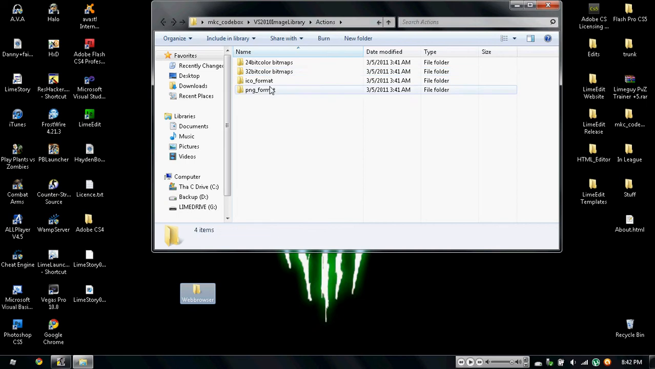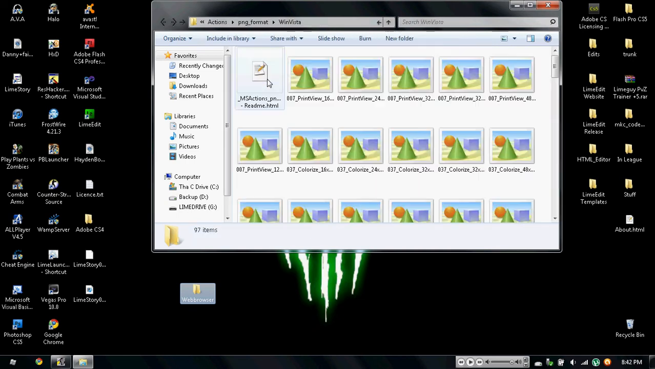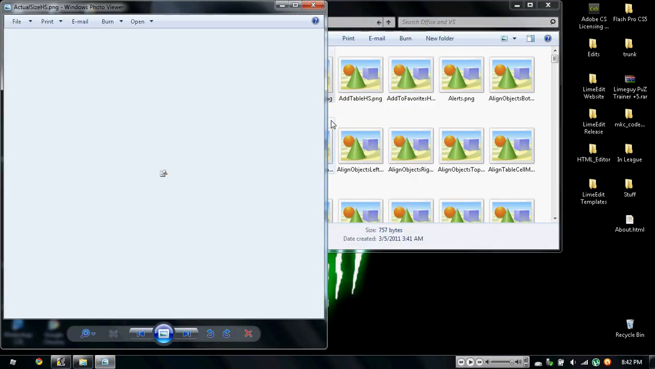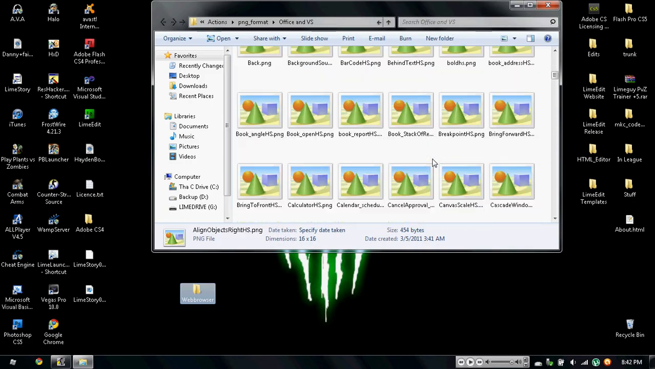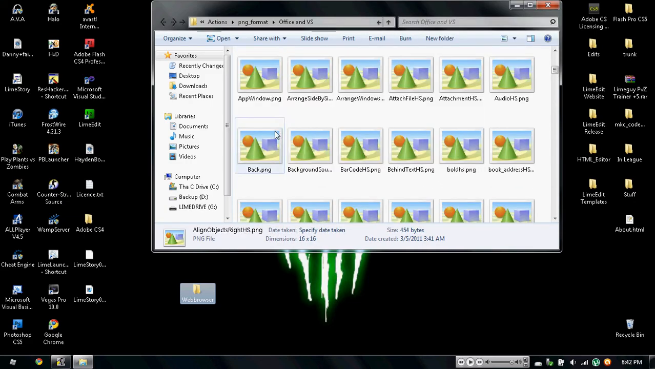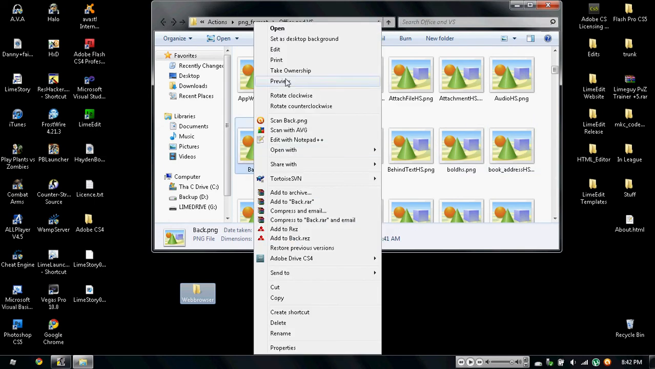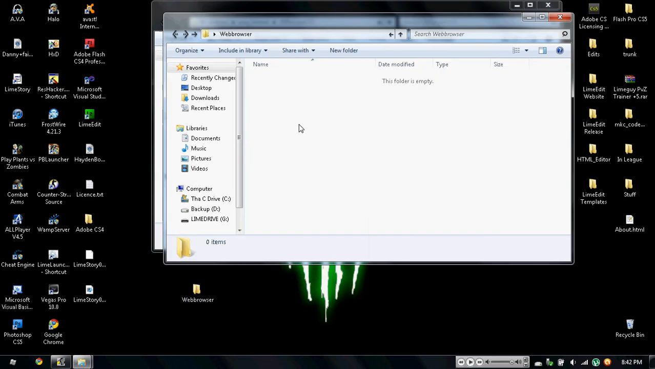I'll just get them. Oh wait, I've got it from here. Just go preview and I'll find the icons. Well, first we want a back button, so that's good, or you can get a green one. I'm just going to use that. So that's just back.png, so look for back, there. Copy that and paste it into this folder.